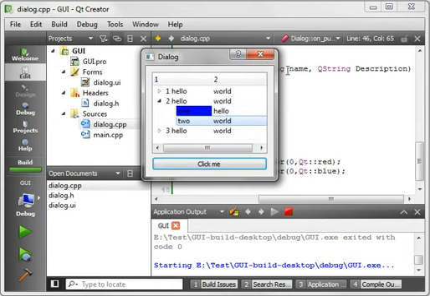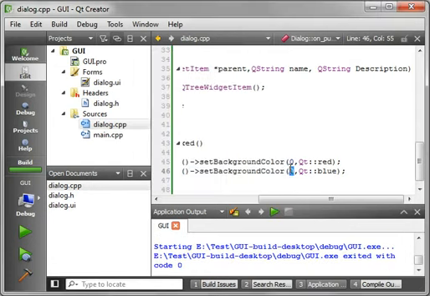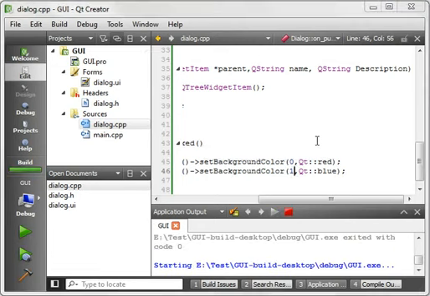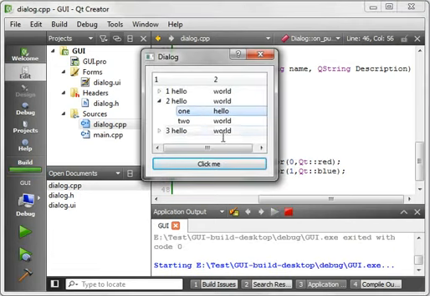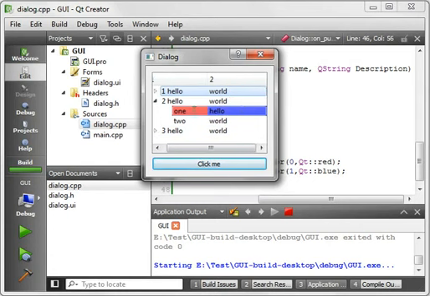Now, obviously I made a boo-boo. Let's go back into our code here. That should be 1. Compile that again. This thing should work this time. Sorry about that. There we go. So you can control the cells individually.